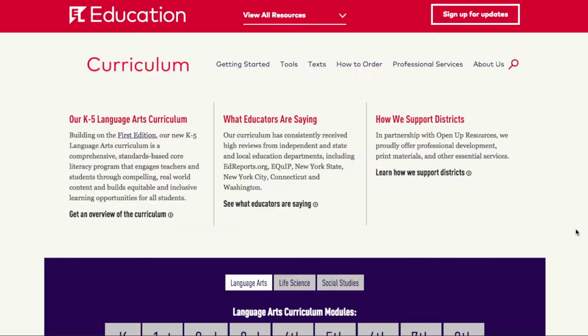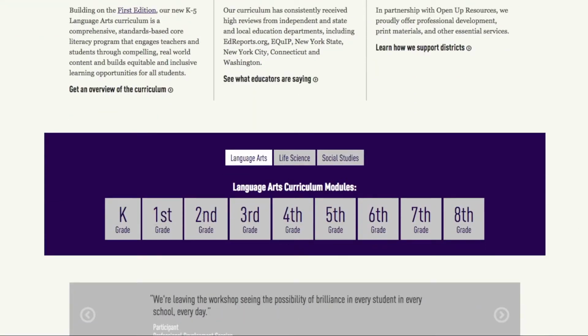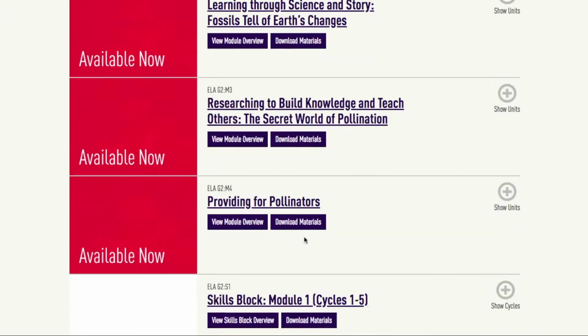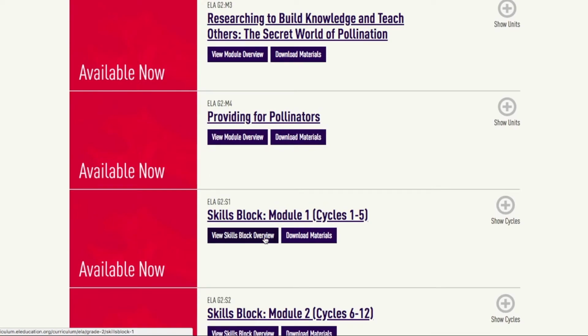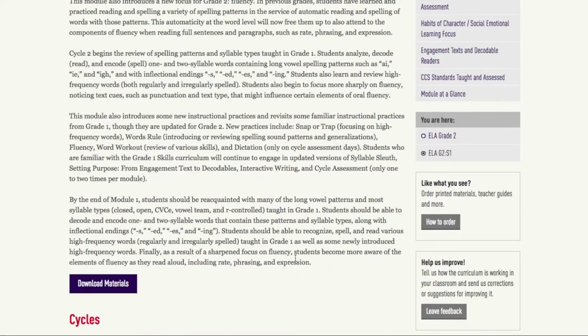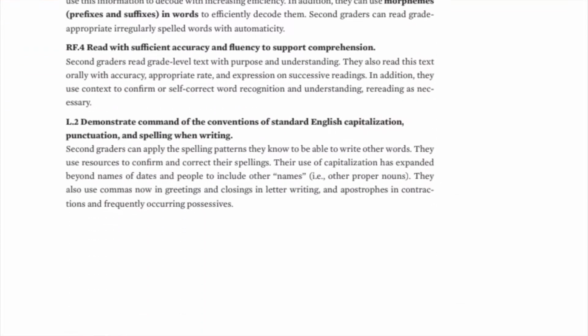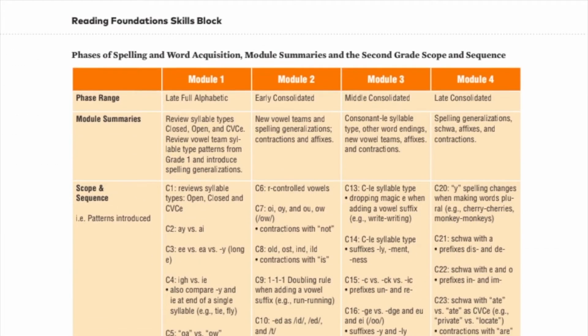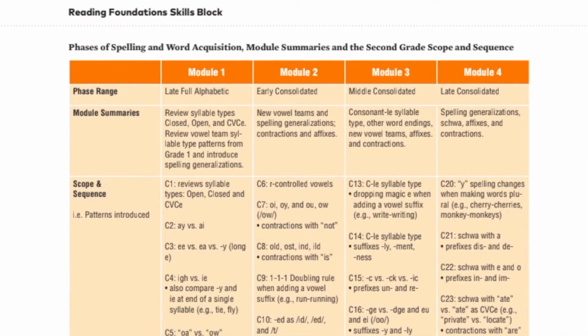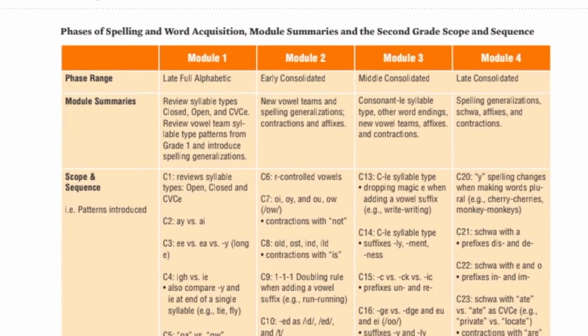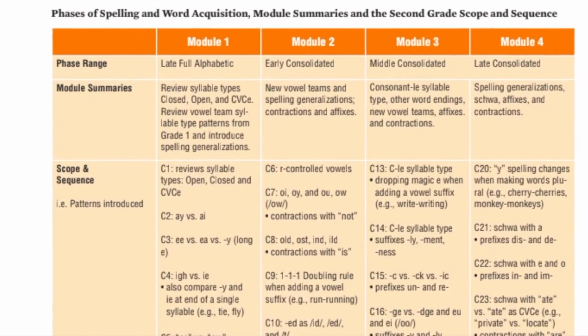Before you teach your first lesson, it will be helpful to take a look at some key documents. First, the scope and sequence year at a glance for your grade level. Each grade level includes this document in Module 1 materials, both online and in print. You'll notice that it shows which microphase aligns with each module of the grade level. Here in Module 1 of 2nd grade, for example, the instruction aligns with the late full alphabetic microphase.